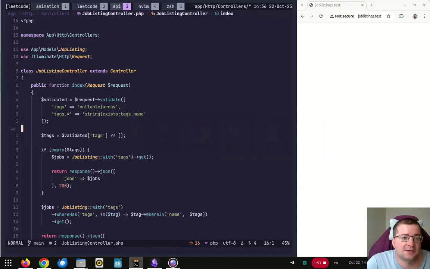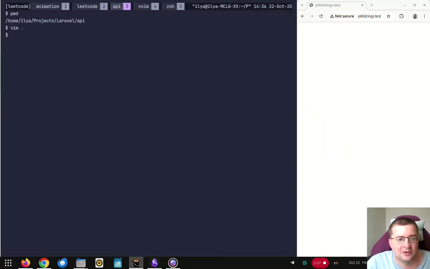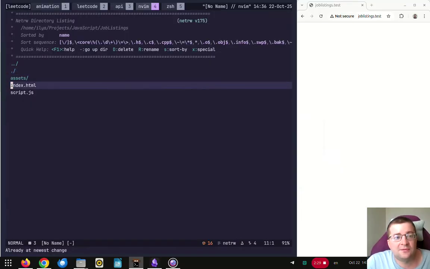check if the request has any tag names supplied. If not, I simply return all the job postings with tags from the database and convert it to JSON. Otherwise, I make a DB query where it searches only the job listings that have a tag with a particular name. We'll check it later. For now, it's just going to render all the job postings at first. Anyway, so we have our real API.